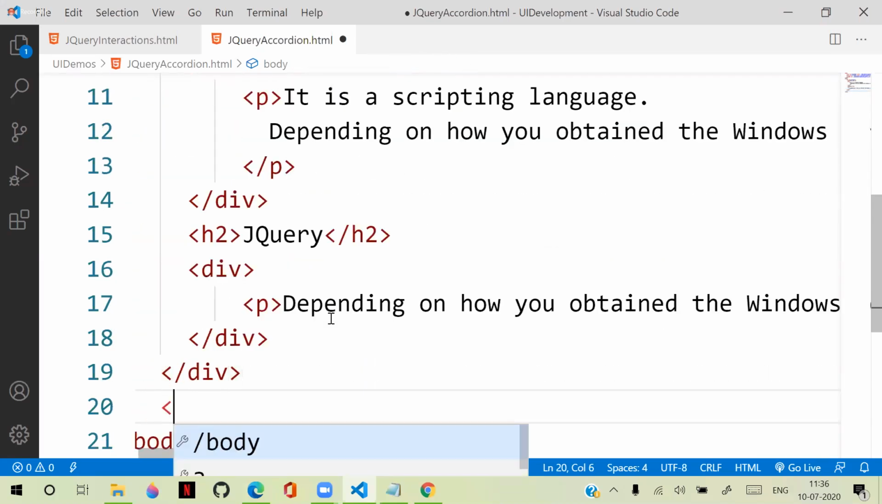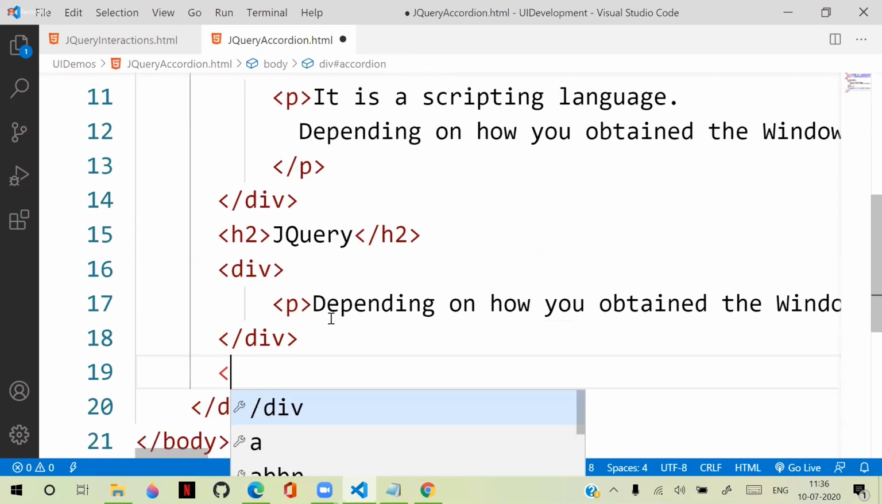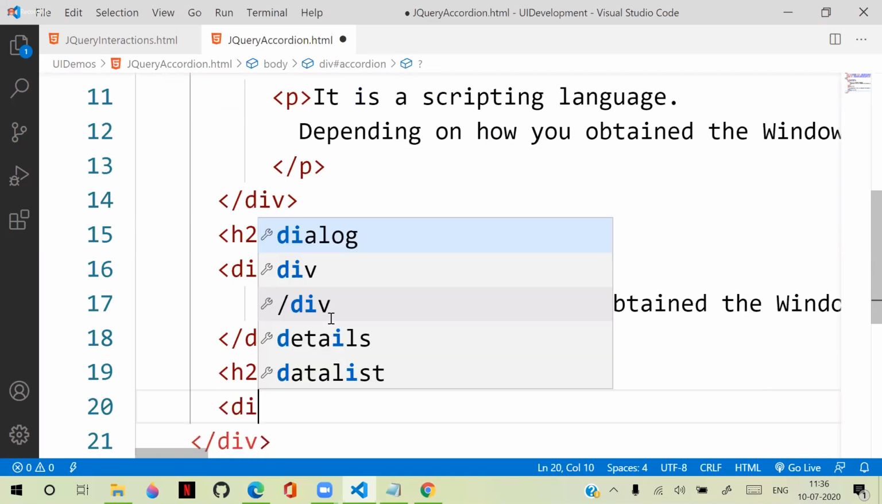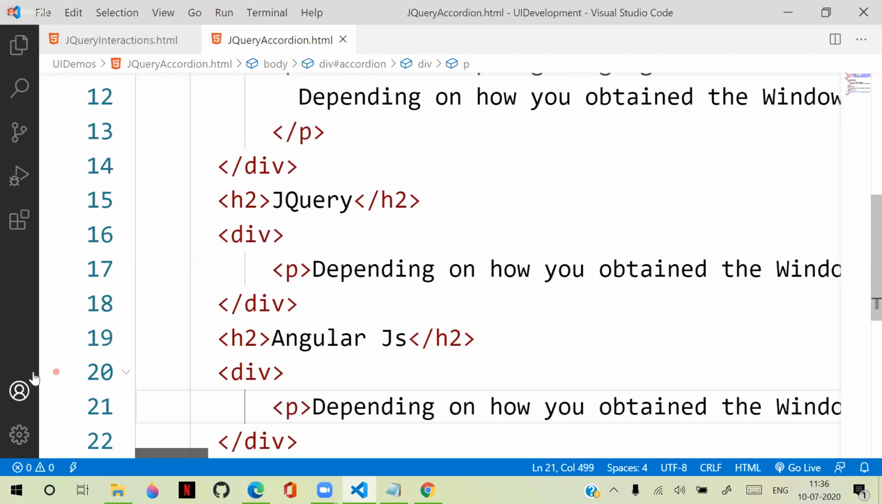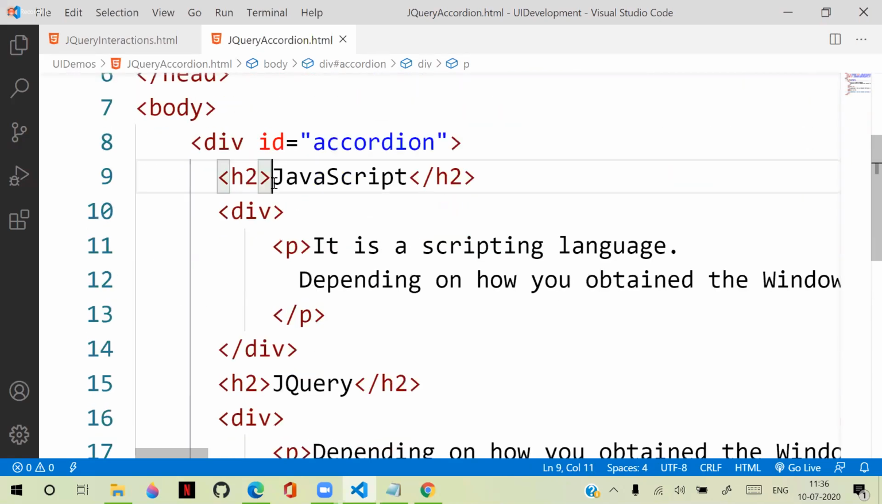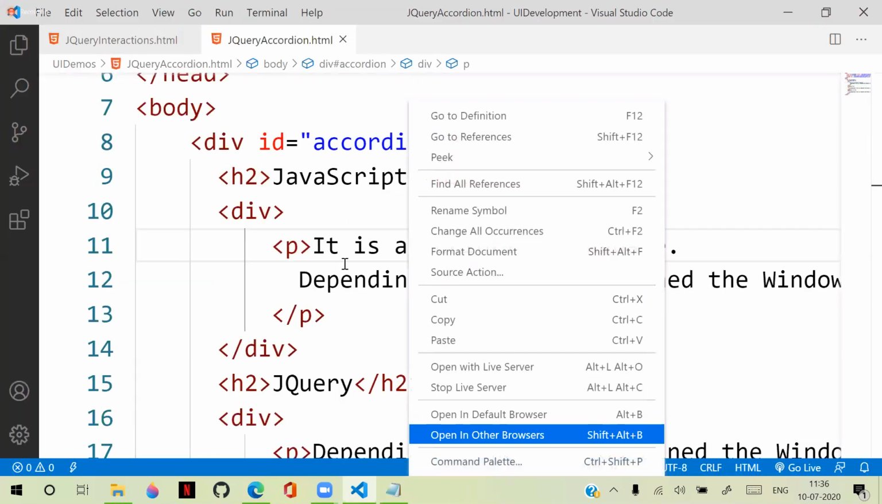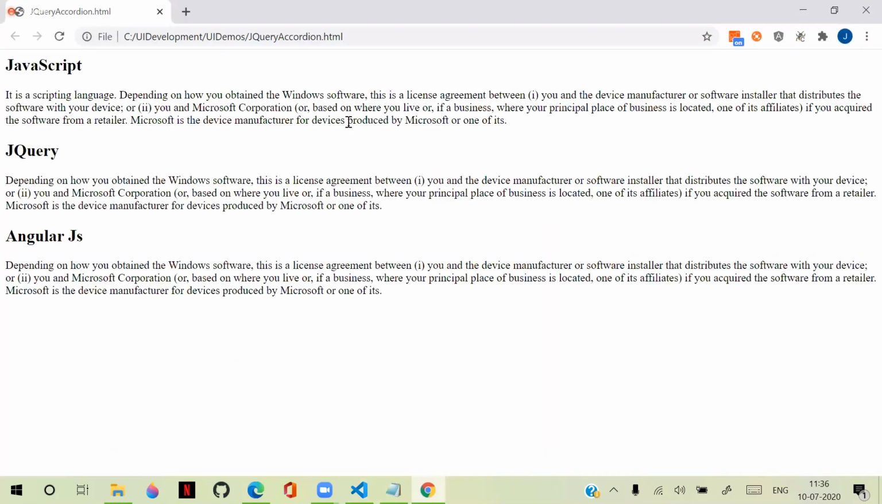Similarly, we need another heading. So this is AngularJS. And here a div, in that we have a paragraph, some paragraph. Usually, all of these are present in a div called accordion. Now I will refresh here. So I will open that and see here. And you can see that it comes in this way.